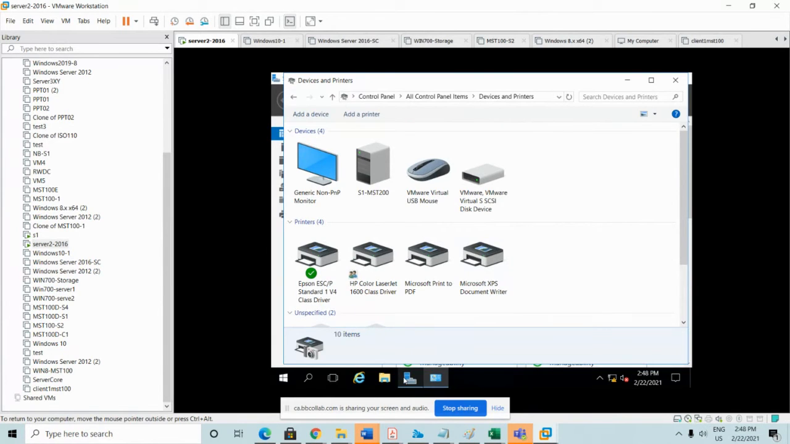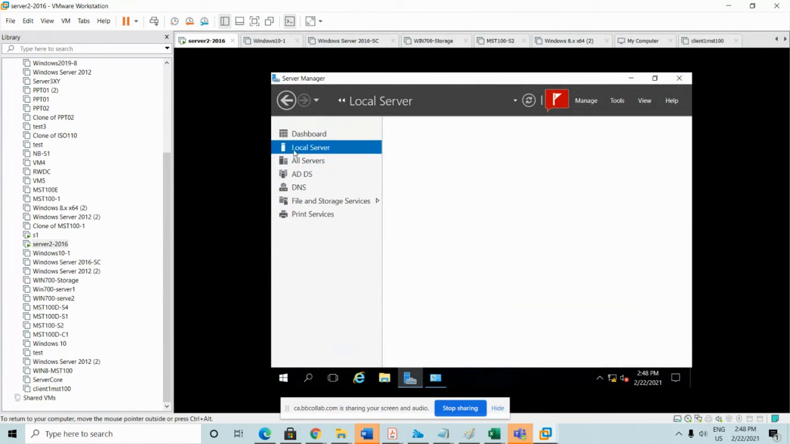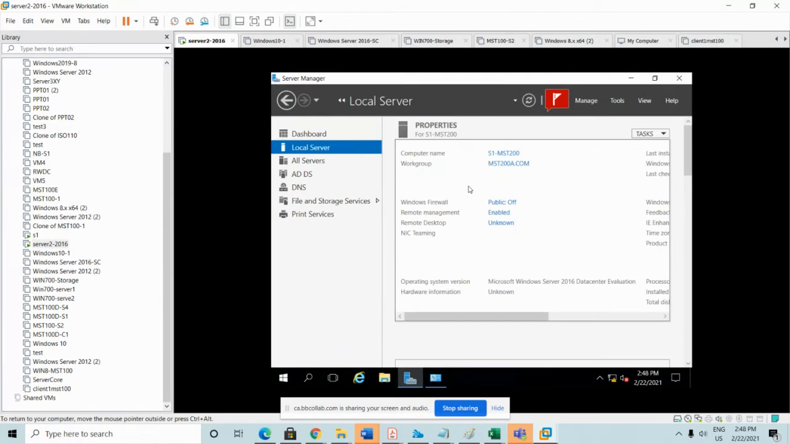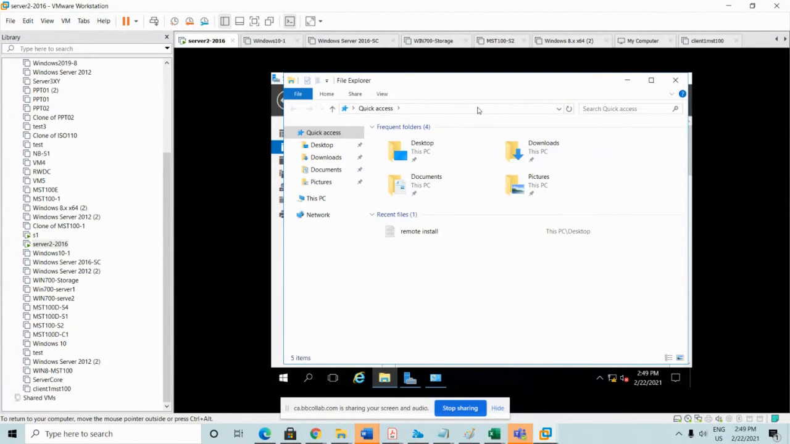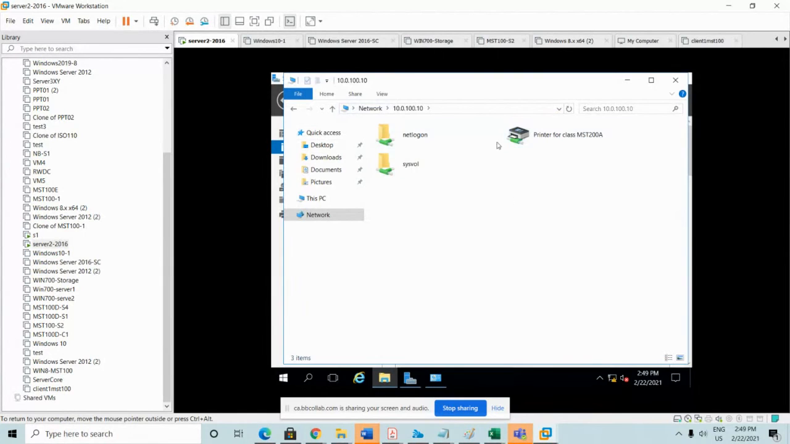If you remember, we put the fixed IP address for our server. We didn't use DHCP yet. We have 10.0.100.10. If I want to check that, I will check what is shared here, printer code plus ST200.